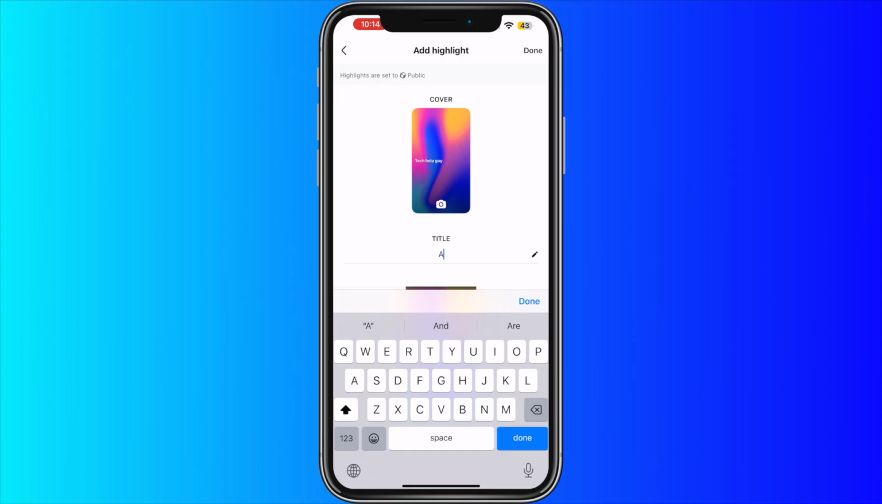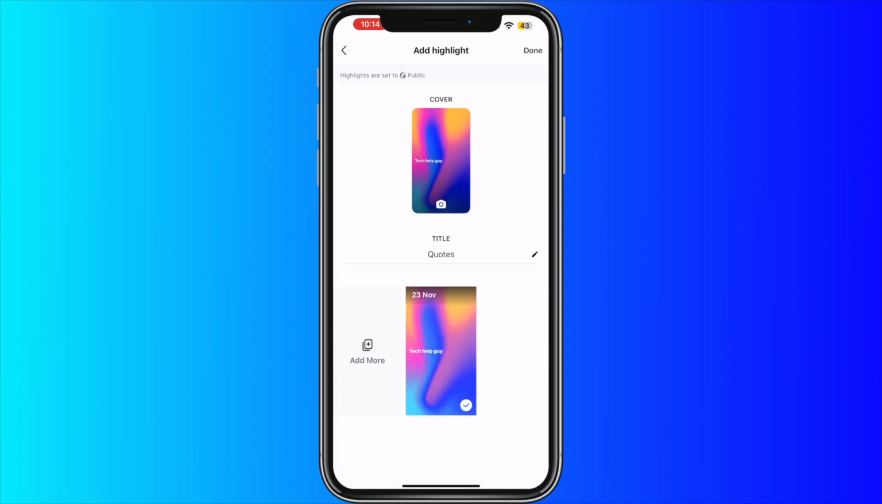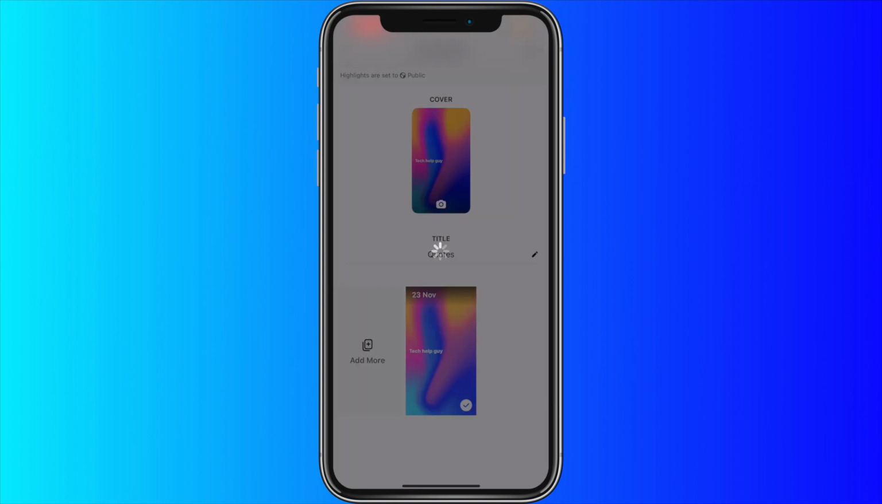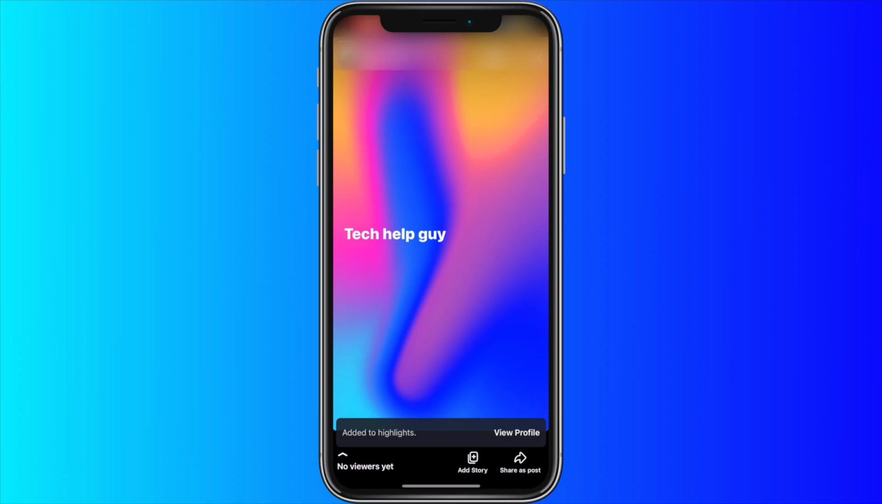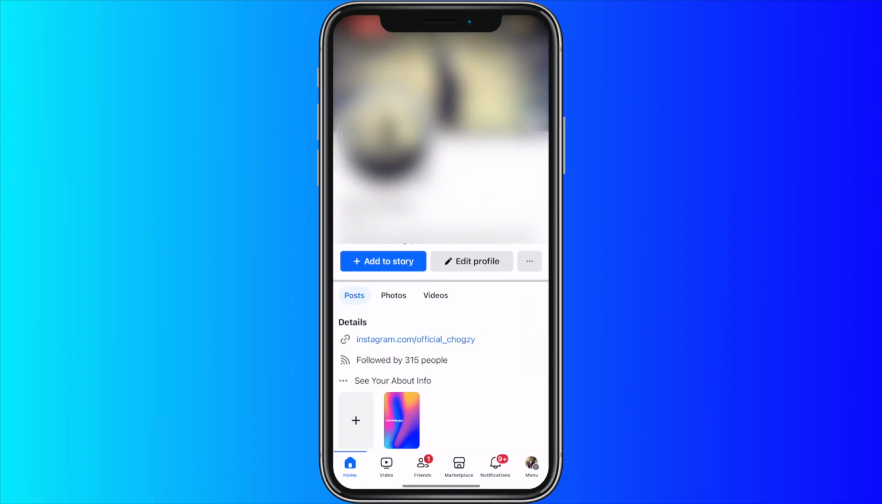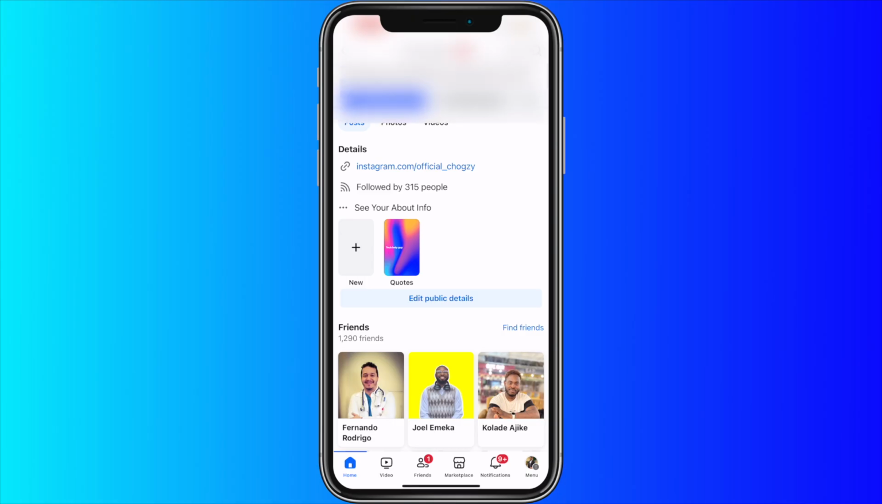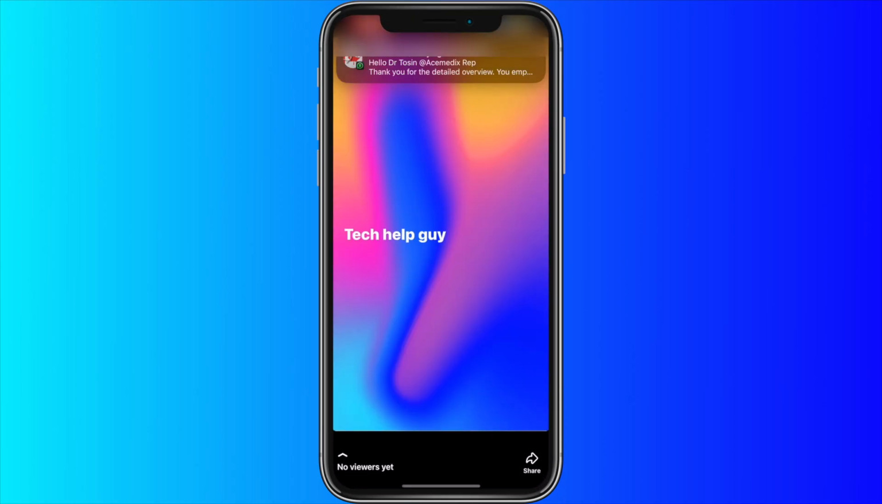You can also edit the title of the highlight to whatever you want, and once you're done with that, you just want to click on done on the top right corner, and that's it. Your story has been added to highlights. As you can see, it's written there, added to highlights, so you can visualize it here on your Facebook page, and you can add more stories to that particular highlight.